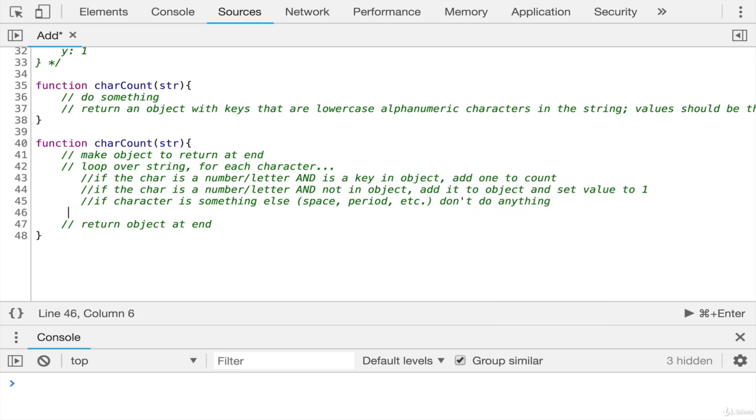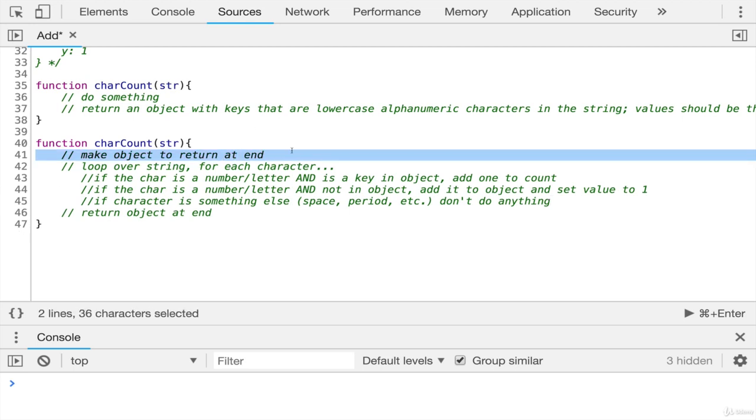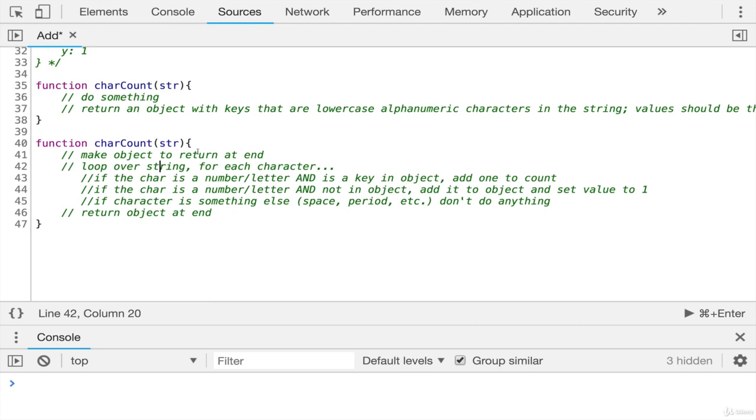And then at the very end, we return our object. So we make our object at the beginning, then we go character by character. We have our main logic. It will just be a loop, probably a for loop. And then we'll take each character, look at it, and check, is it alphanumeric? Is it a number or a letter?